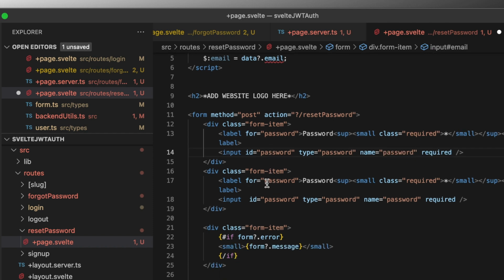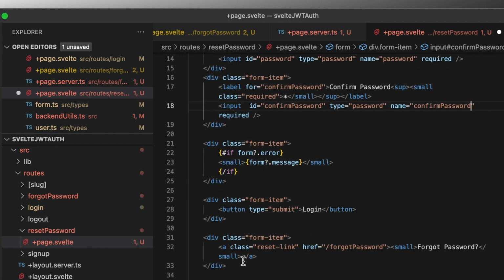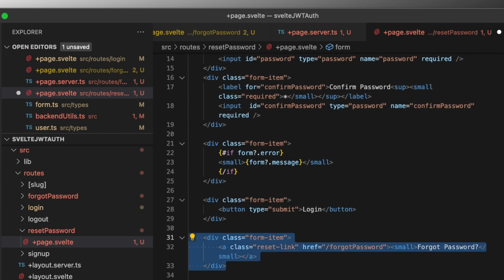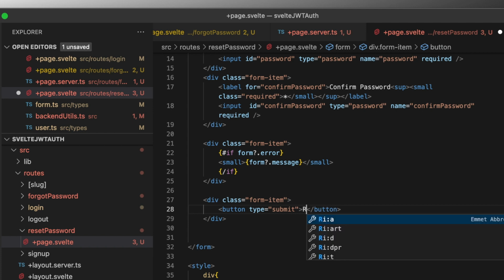And then we need a confirm. So let's make this confirm password. It's required. We want the ID and the name to match, but not the type. We want to leave that the password type. And we can get rid of that forgot my password, because that's why we're here. But we do need a submit button, and that should say, just put reset. That is good like that.